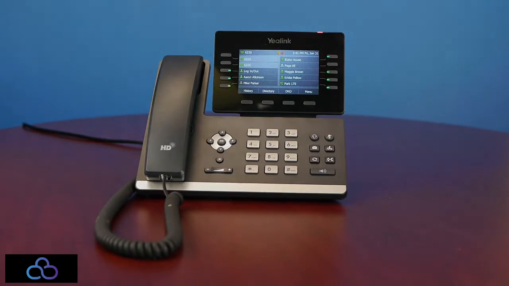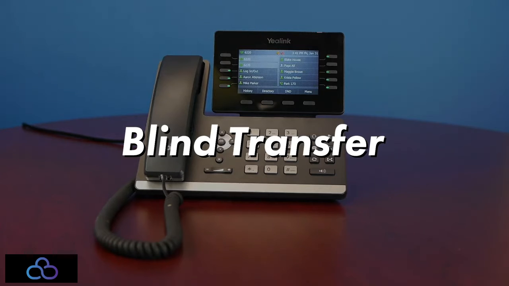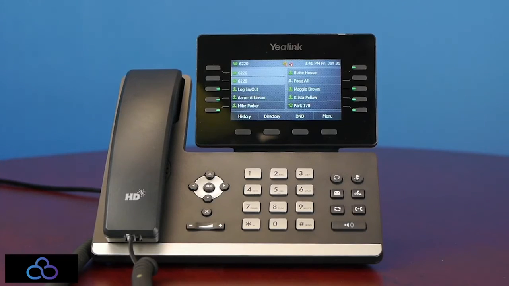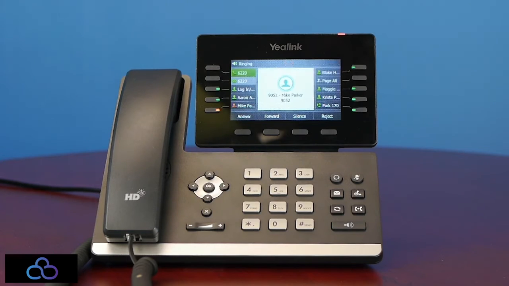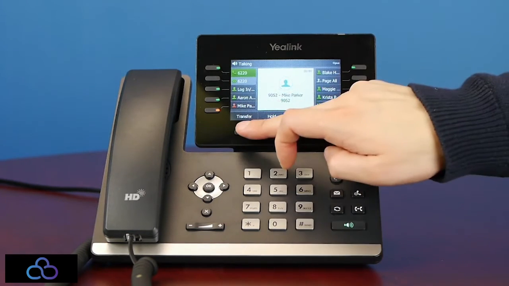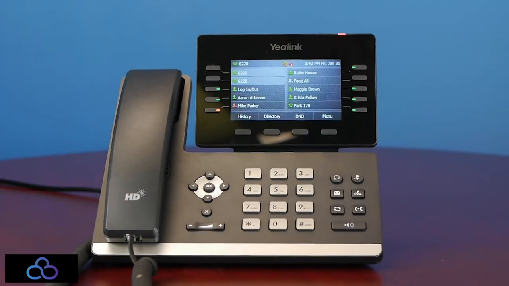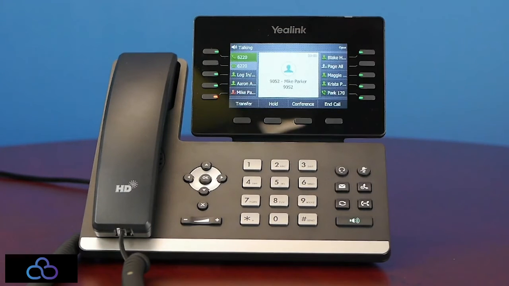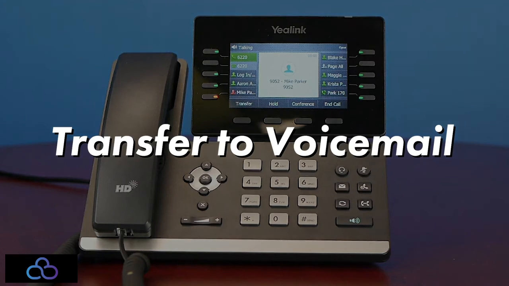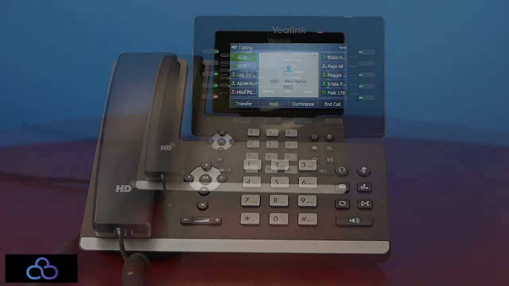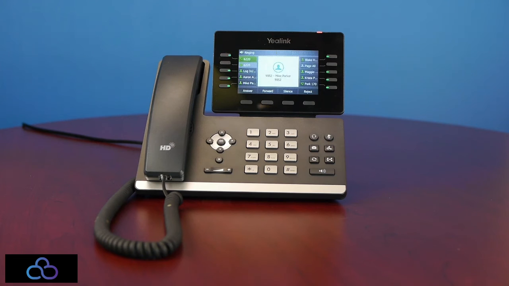A cold transfer, also known as a blind transfer, is where you simply transfer a call without any introduction. To blind transfer, we also use the soft key labeled Transfer. Enter the number or extension you want to transfer to and press B Transfer, or Blind Transfer. Then the caller has been transferred to the other extension. Additionally, if buttons are configured to monitor another extension, at any time, that button will blind or cold transfer to that extension.